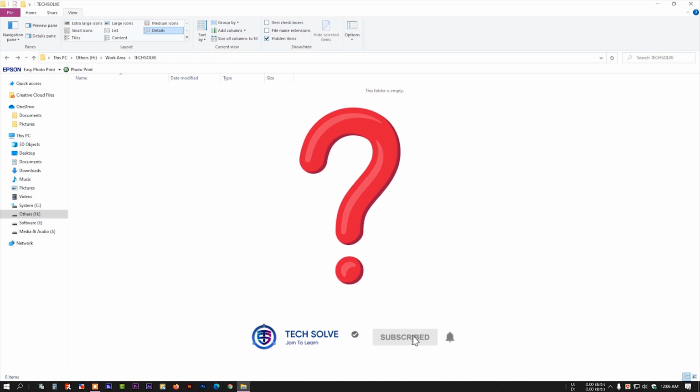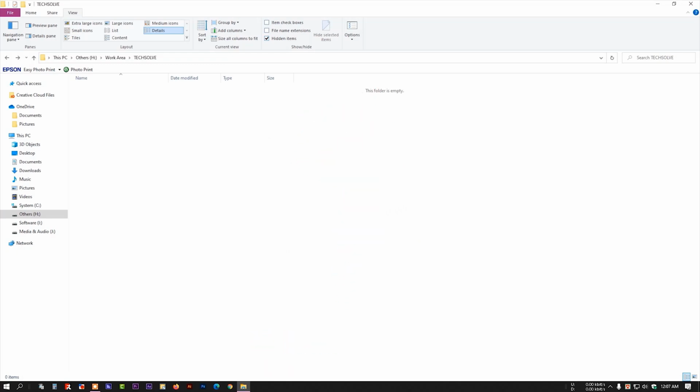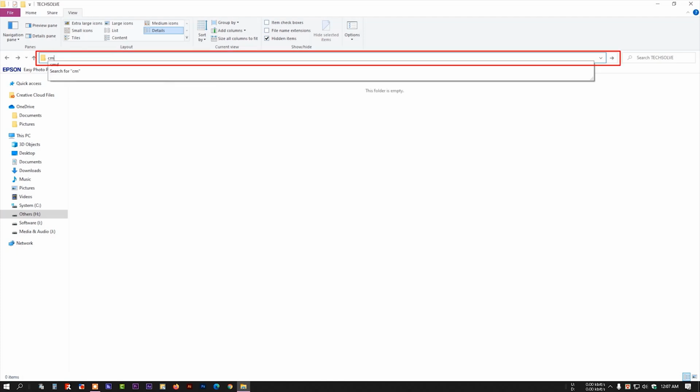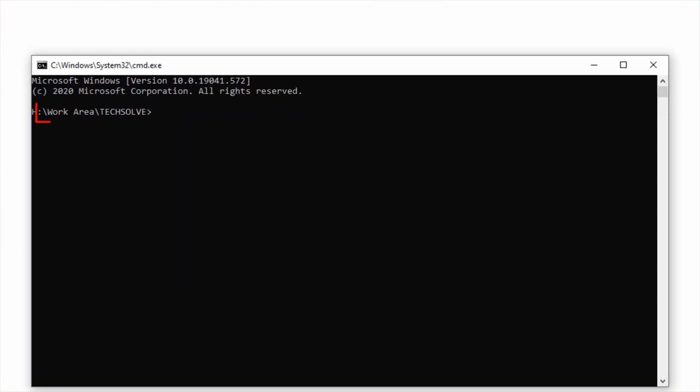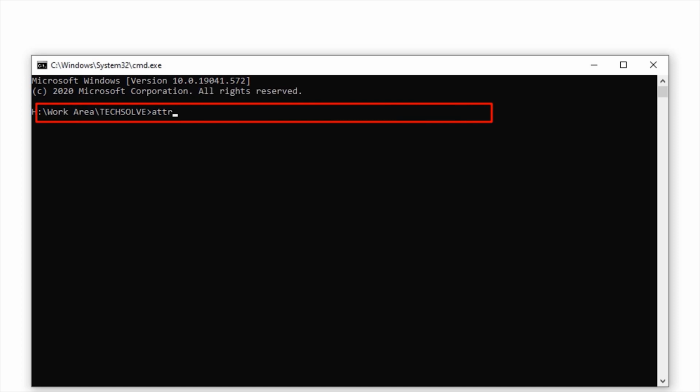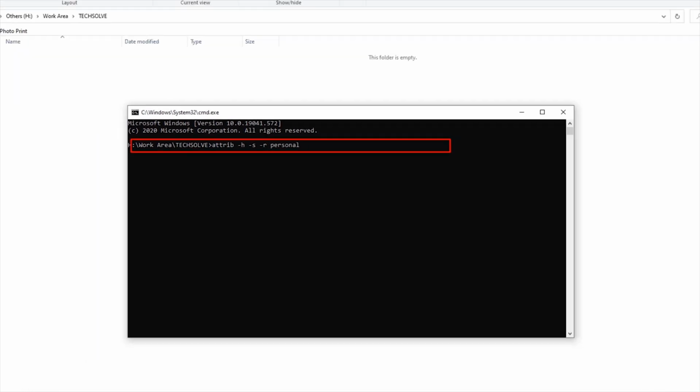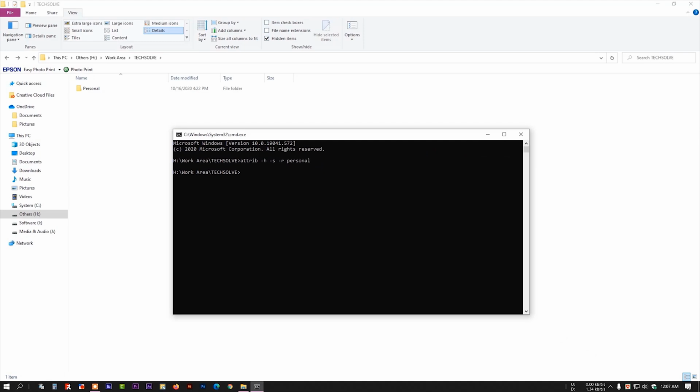Now the question is how to open your personal folder. Do the same thing. Click on the location bar, type cmd and press enter. Now type attrib space -h space -s space -r space your exact folder name and press enter, and your folder will appear.